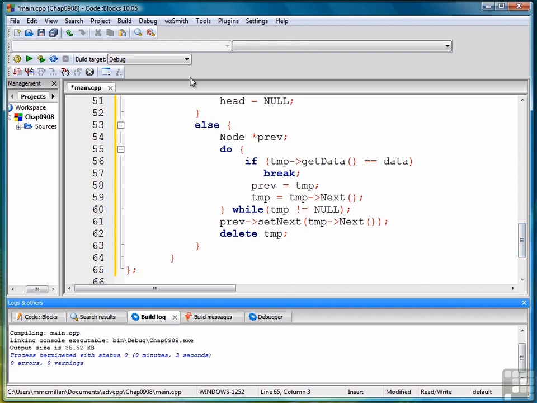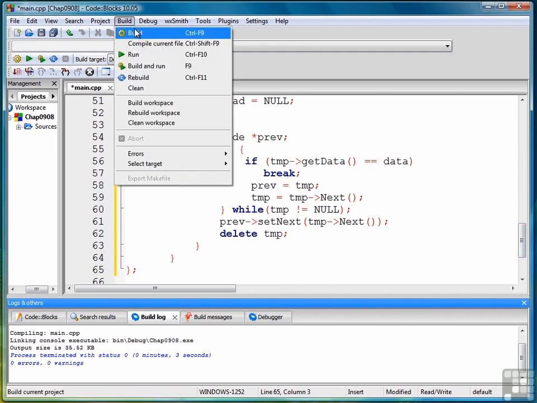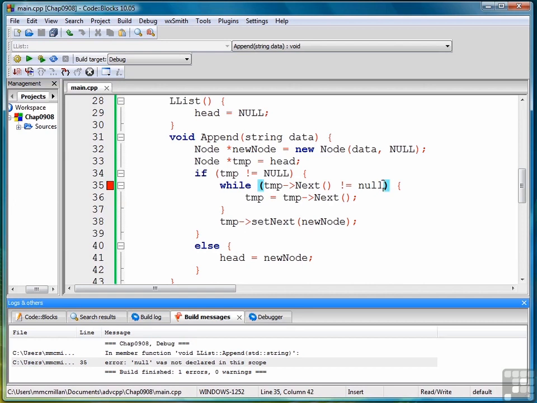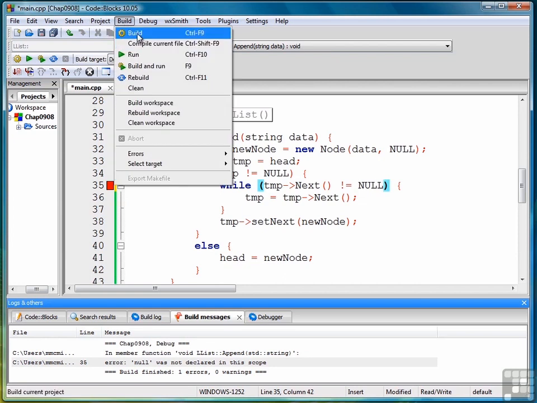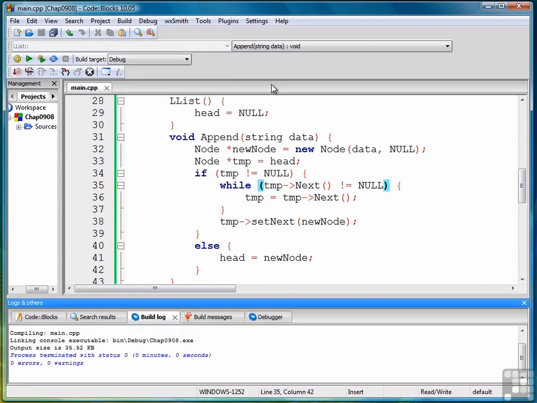Now let's build this to make sure we don't have any errors that we need to fix. And there's a simple little typo. NULL is always an uppercase value. It's a special constant. All right, let's build again, and we have no errors. So the first two functions of our linked list are now built, append and delete.